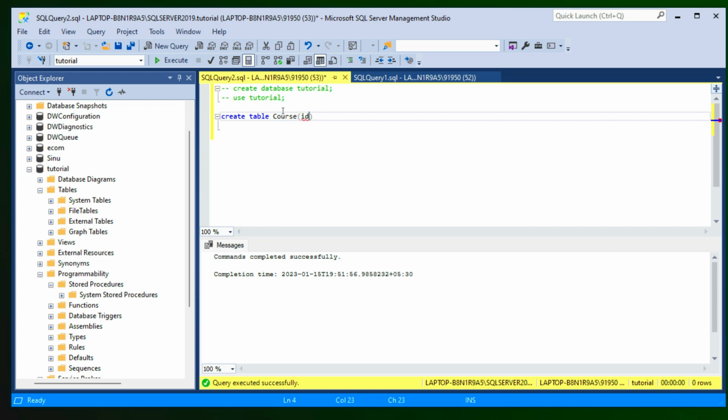So as the employee ID, I'm going to have one ID for each record, and I want to make sure that each and every record is uniquely identified through that ID column. So what kind of data am I going to store in this ID column? That is nothing but integer. So let me mark it as integer.